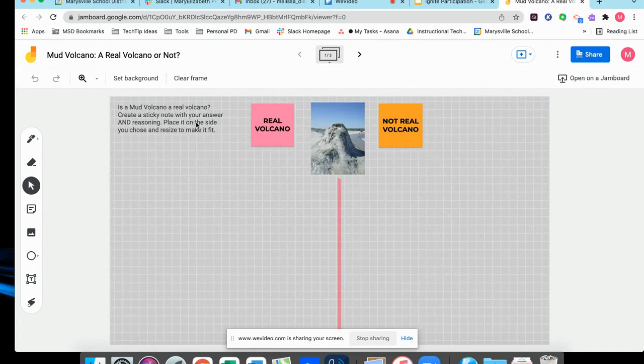I can add text, I can add sticky notes, which is what you see here. I can add pictures, I can even draw and add things like lines. So you're my student at the moment, so let's not worry too much about how we created this Jamboard, but you are going to grab a sticky note here.